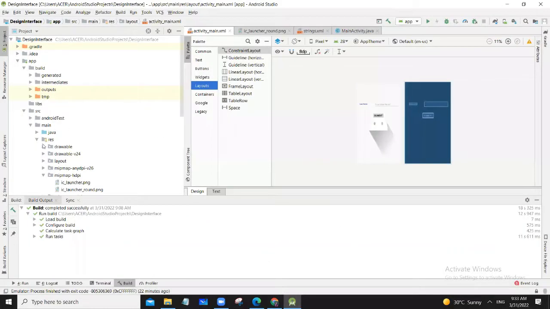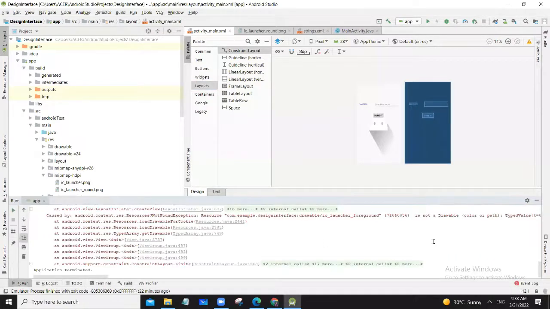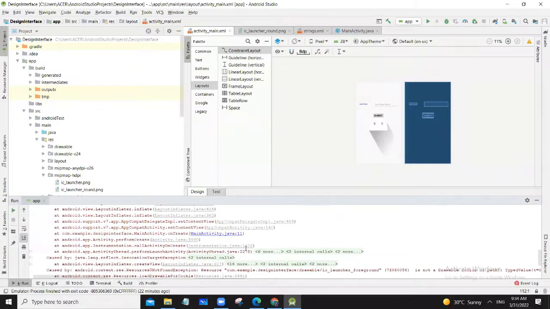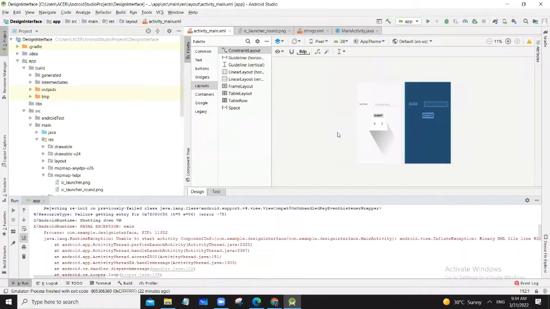If Android Studio asks for the update, you need to update it. Yeah, it fails on this one. Let's update it.